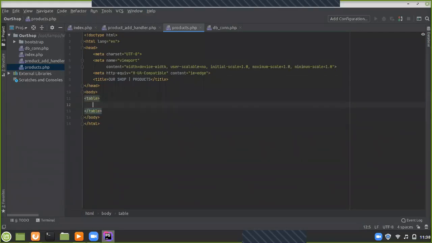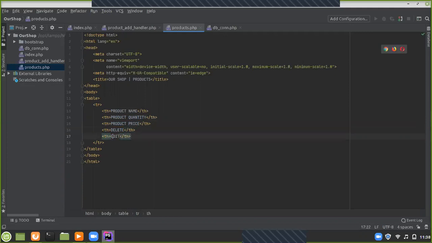Then this table can have the first table row to have 5 table headings. So TH times 5. The first table heading is going to be the product name, then product quantity, product price. Then you can delete a product, you can edit a product, or update. You can actually call it either edit or update, whichever way you like to call it.